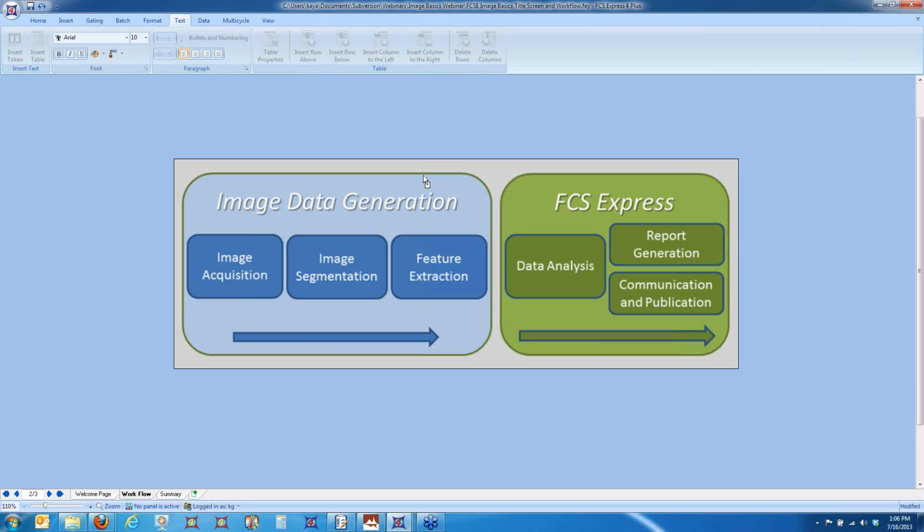Okay, so once that whole first phase is accomplished, then you progress to the second phase, which is data analysis and report generation and communication and publication, which is very easily accomplished in FCS Express.